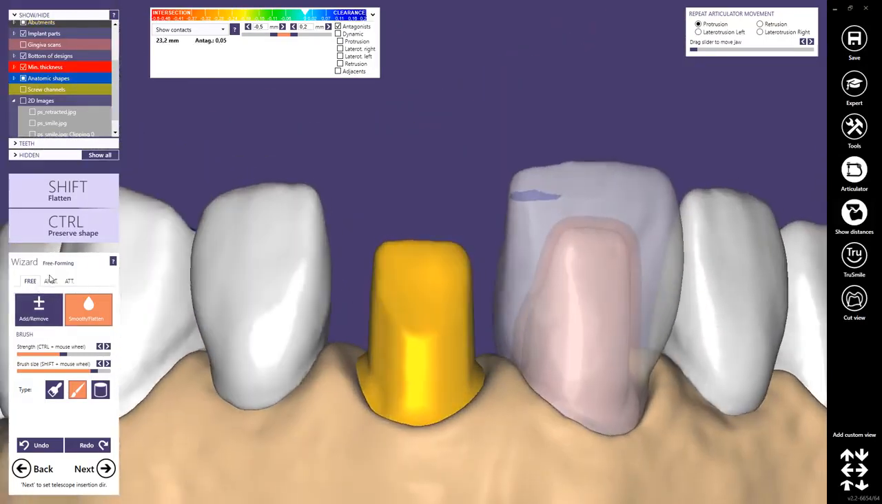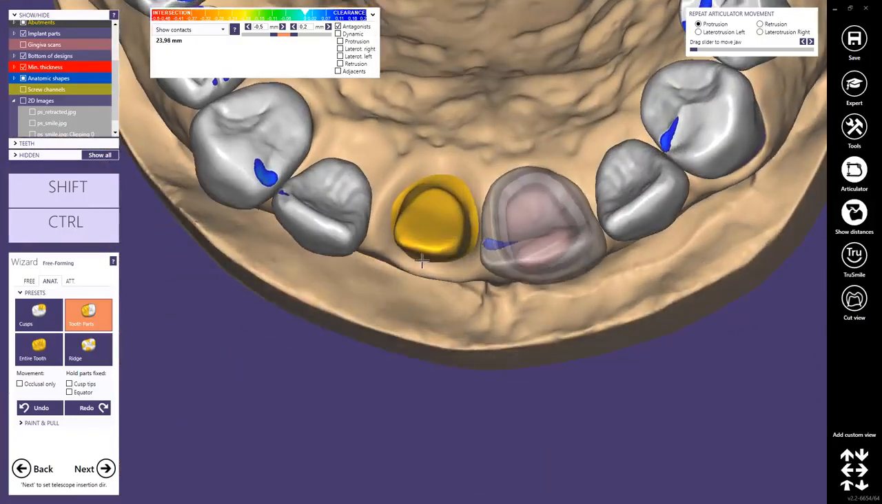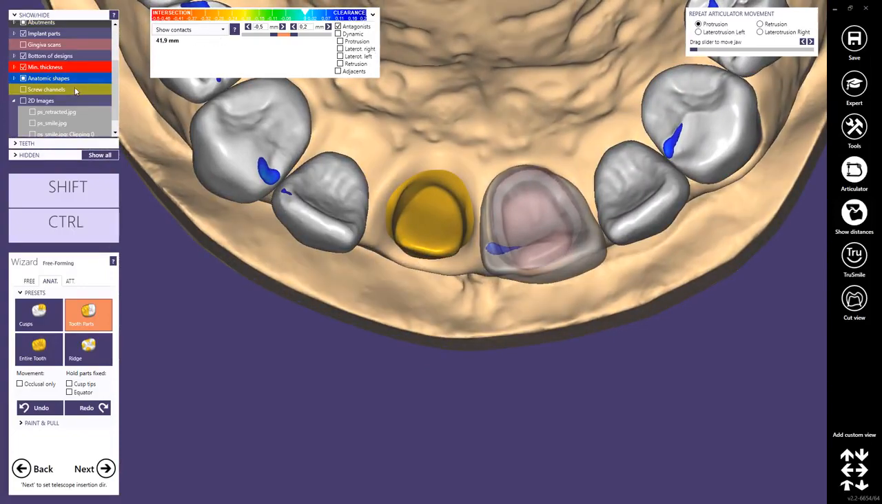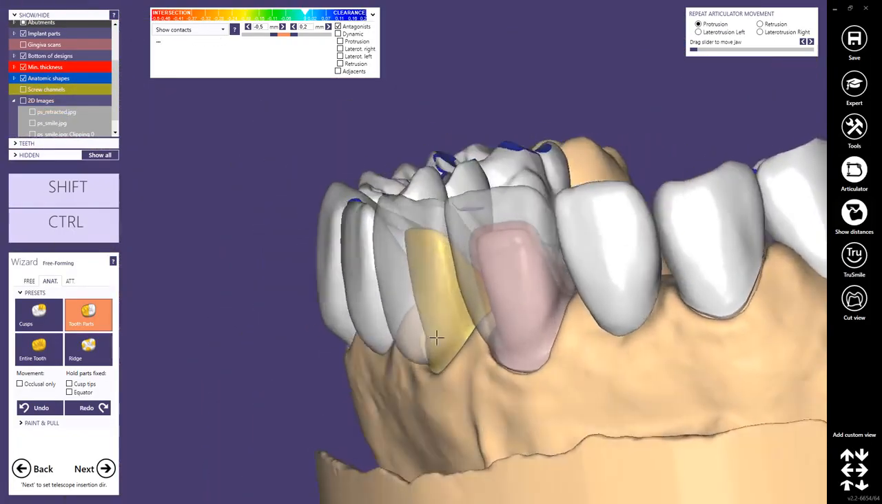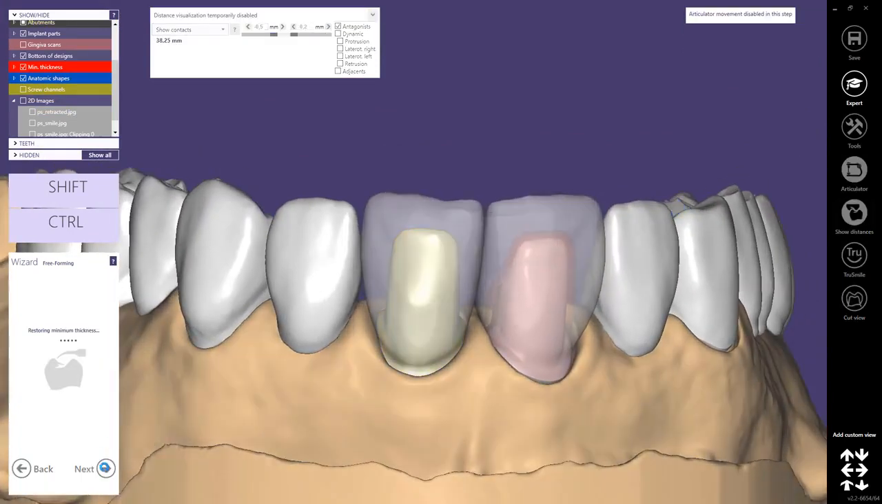Okay, now it's a little bit too short. No problem, you can still use here 2 spots. Make it a little bit longer. Okay. Yeah. Then we proceed to the next step.